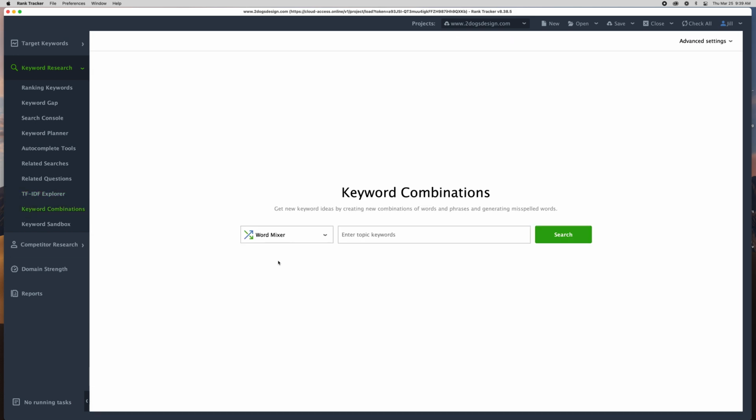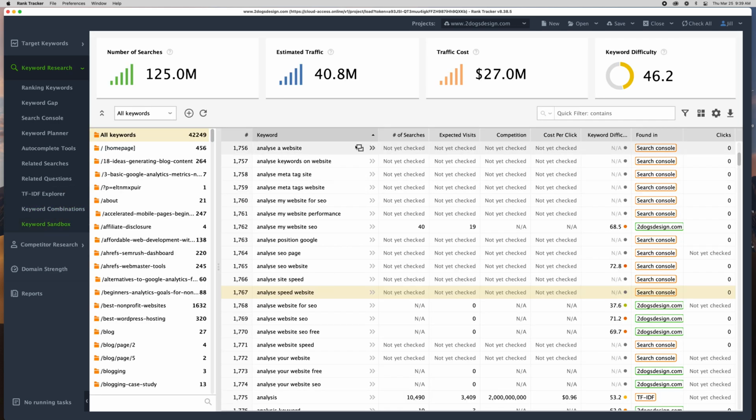Keyword combinations, I'm not going to play with this. I haven't used this yet. It's just another way to generate new keyword ideas. I haven't even played with this one yet. And then Keyword Sandbox is kind of where it dumps all the work that you just did. So everything is kind of in here for you. I haven't played with this too much yet because I usually focus up here.